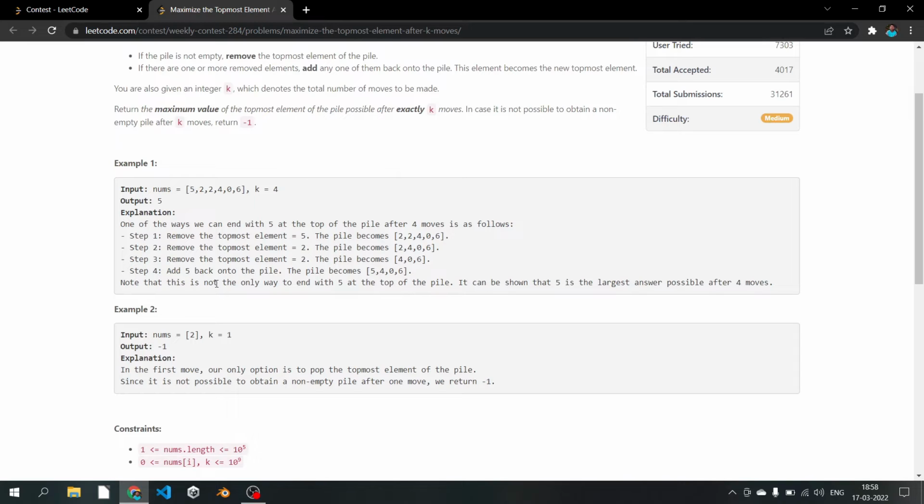Then there are three more conditions. If k is greater than the size of the nums array, then we can achieve anything. We can remove all the elements, then add back one element. We have to print the maximum element if k is greater than the size of nums. So let's take k equal to 7, then we will remove all the elements and we will add only 6, then the topmost element becomes 6, which is the maximum of the nums array.